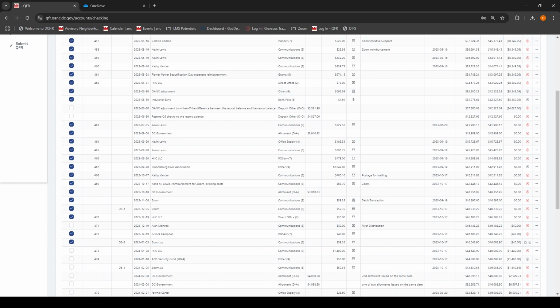Now you may be wondering, why is the report balance different from the bank balance? The quarterly financial report records all of the ANC's financial transactions, while the bank statement records transactions presented to the bank for payment. It's great when those balances match at the end of the month, but it's not necessary. When the report balance matches the bank balance, it means that every check written and every electronic transaction recorded cleared the bank in the same month.